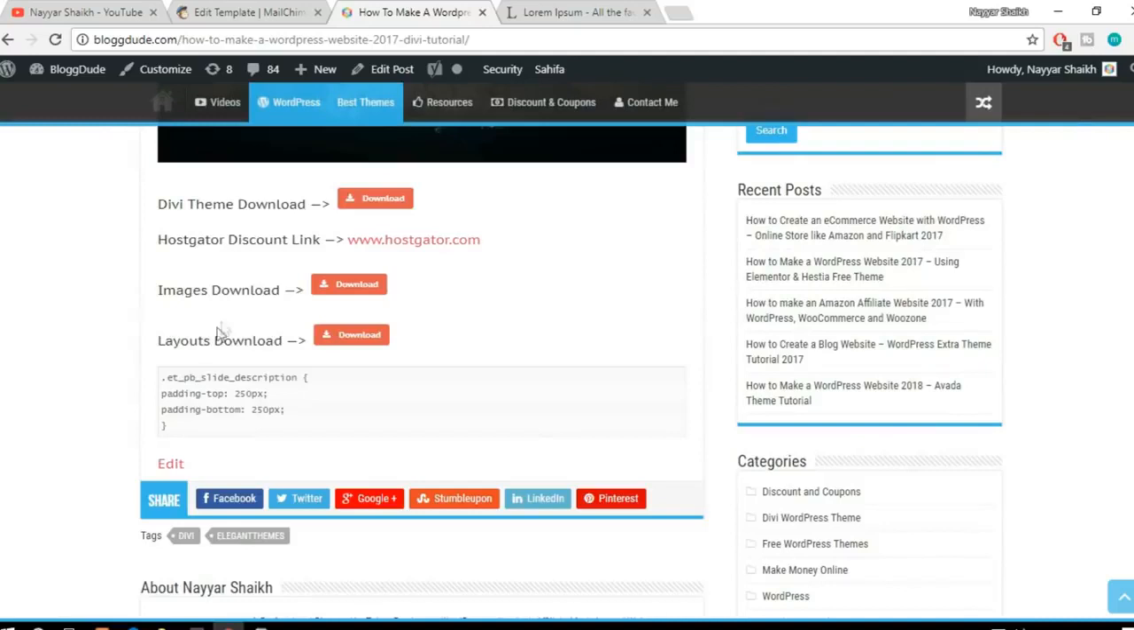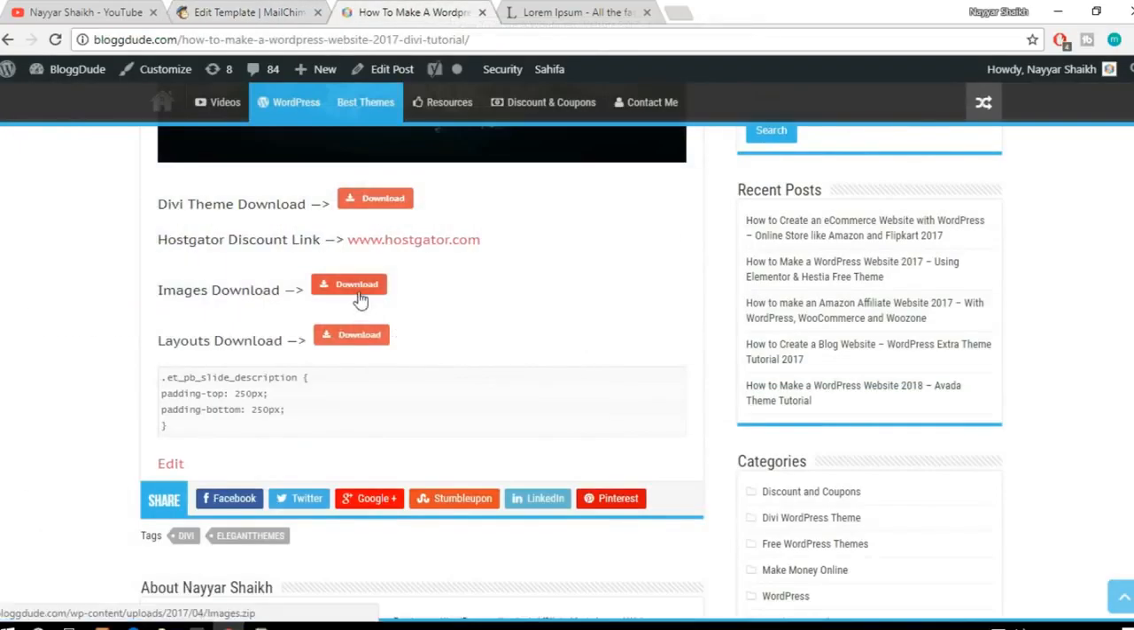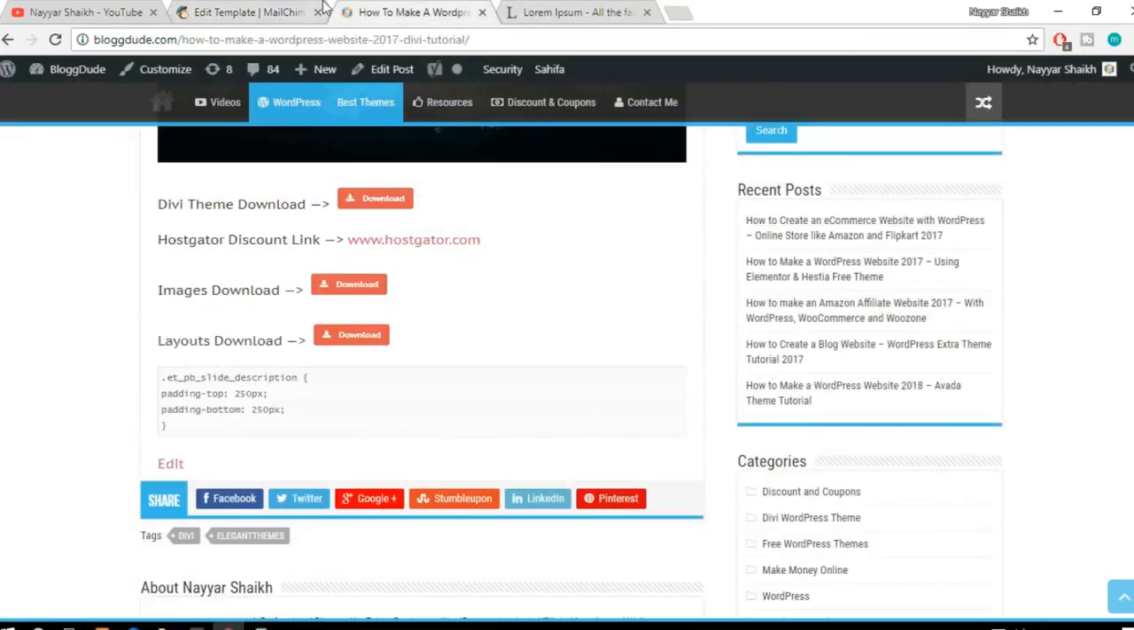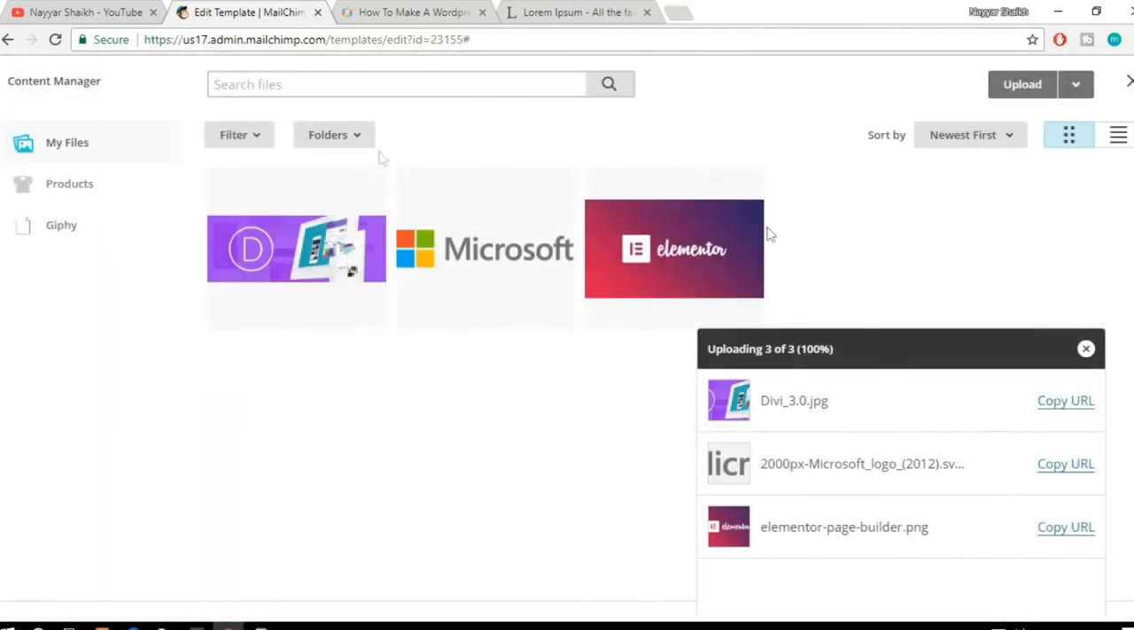As you can see at the bottom, I have this layouts download and images download, and this is available to me, but this won't be available to the users. But I can provide these things for free. So what I can do is link this to the file. I'll right click on this, copy link address, and paste in the URL, and as you can see, it is redirecting to wp-content uploads, and there is a zip file over here. So this is very useful. But if you don't have something like this, then you can just upload the file over here. Instead of link to web address, you can select link to file and upload that file.